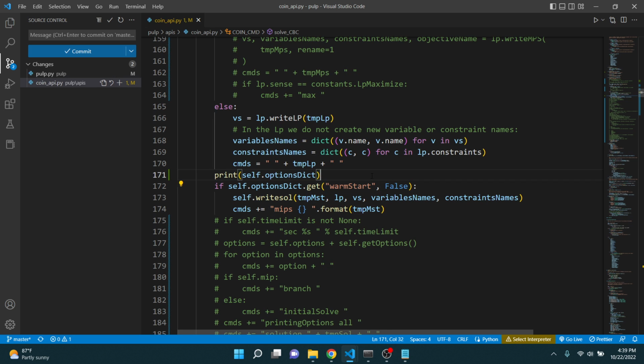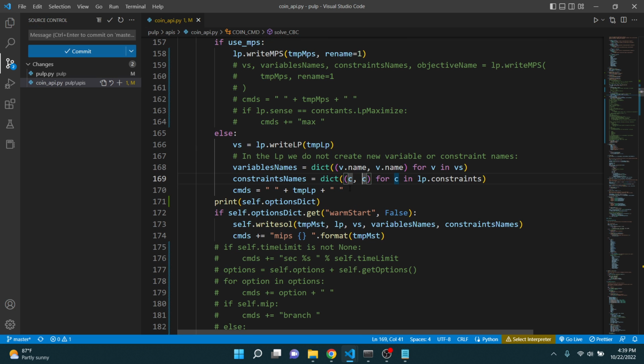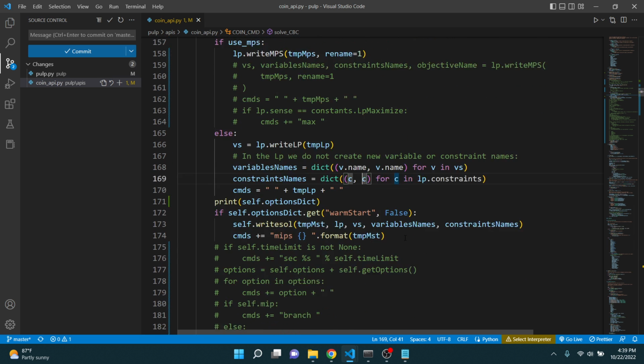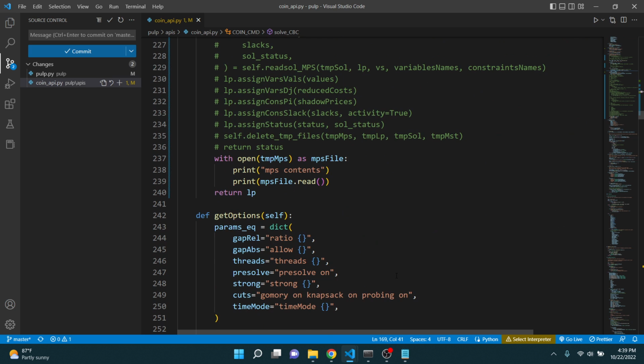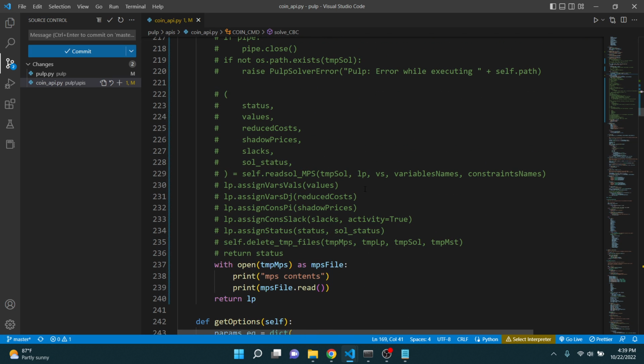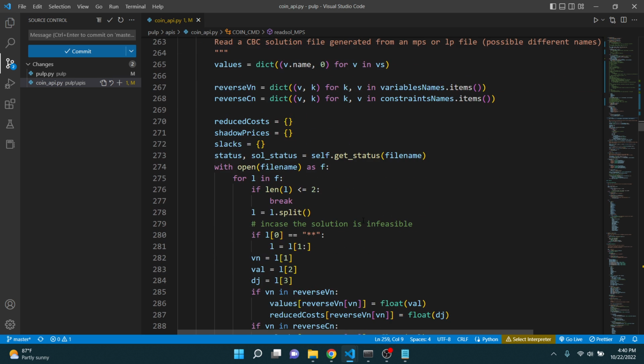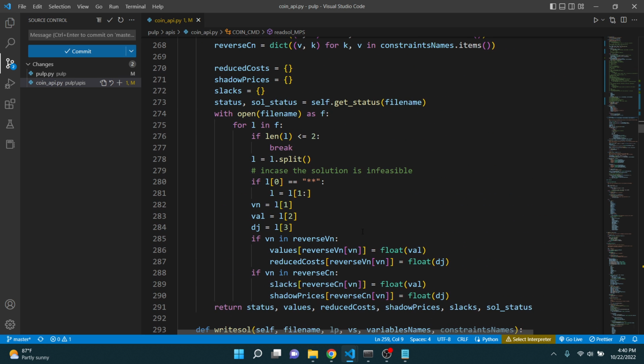Yeah, let's print the whole thing. Let's see what we get back. Let's see, right up, yes. I don't think I need any of this stuff. LP assign bars values. What does this do? Read sol MPS. It looks like it takes the file.